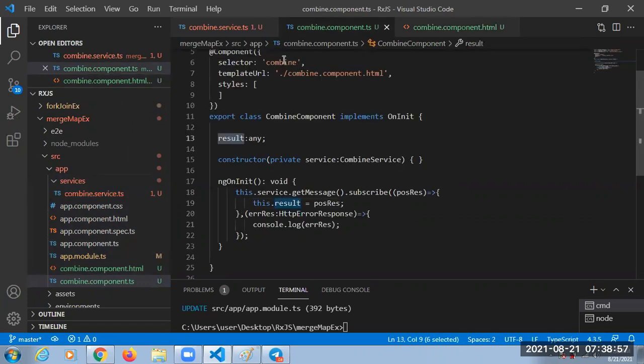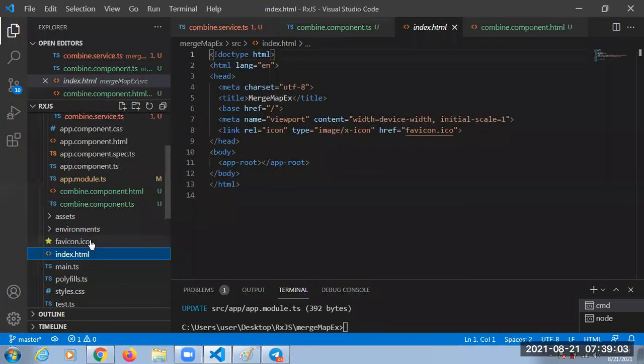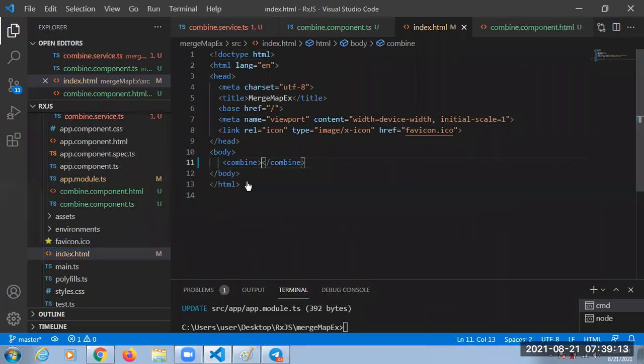Guys, where to call the combine? In the index.html file. In the index.html file, we need to call the combine. Let me call the combine here. Simply, we need to press the combine. Whatever the combine is there, that combine we need to call.